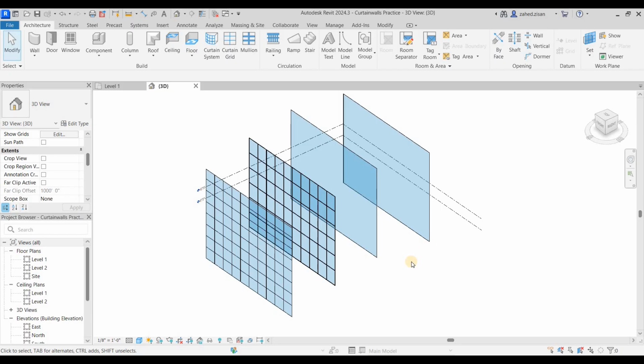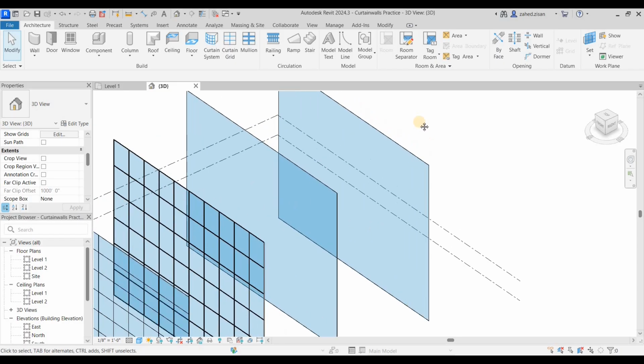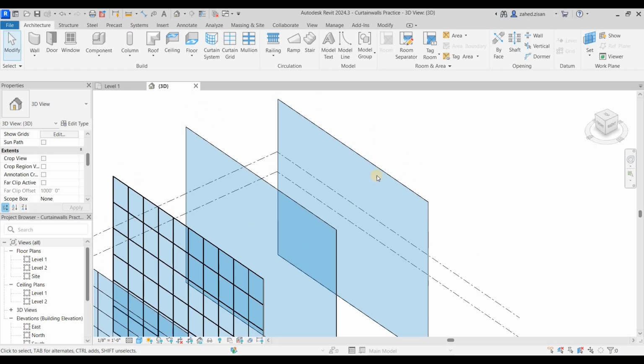Okay, in this video we're going to be learning about curtain walls in Revit. So in Revit we have three different kinds of materials that make up the curtain wall. So we have the panels, and then we have the grids and the mullions. So right over here, these last two curtain walls are just a single panel curtain wall.